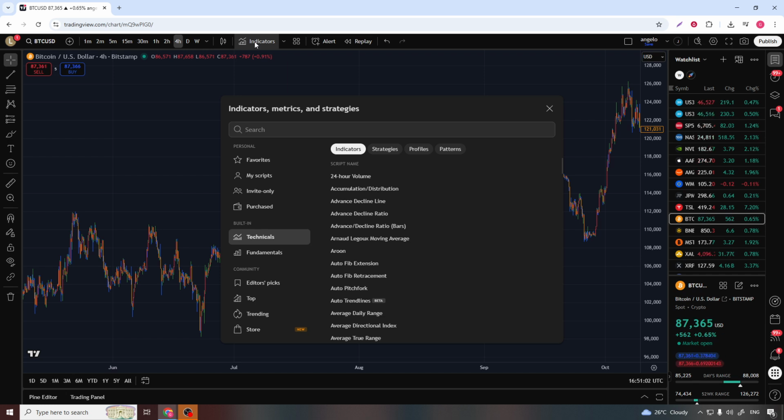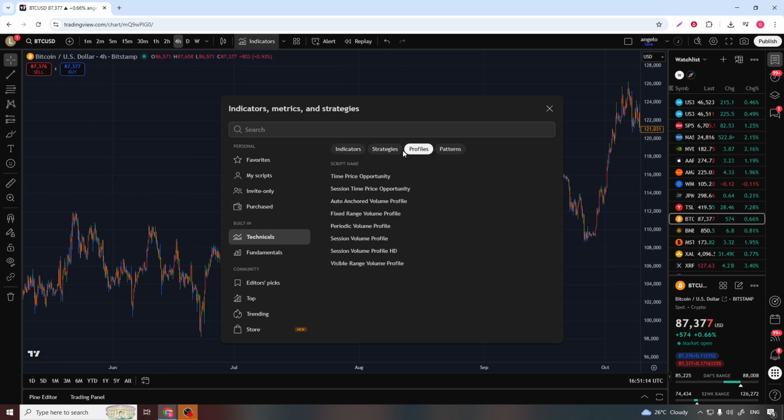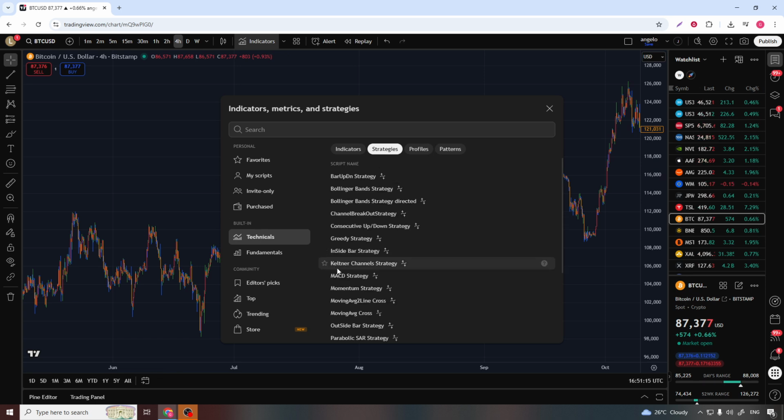When the Indicators window opens, you'll see several tabs and categories. What we want to access here is the Strategies section. Strategies are a bit different from regular indicators because they can simulate trades and show you how a particular approach might have performed historically. In that Indicators window, look for the Strategies tab and click on it. This will filter the list so you only see strategy scripts.